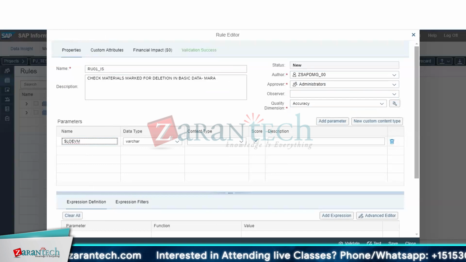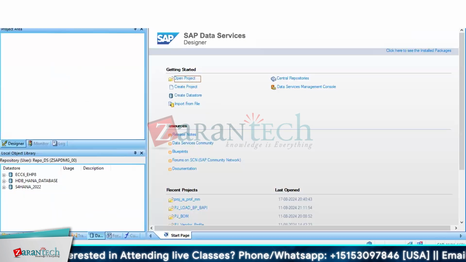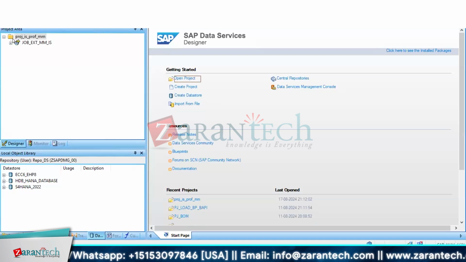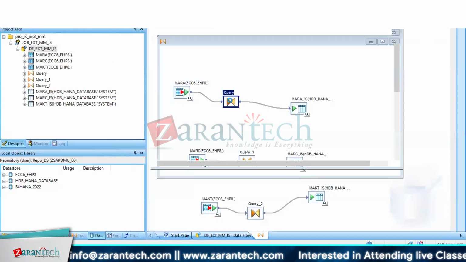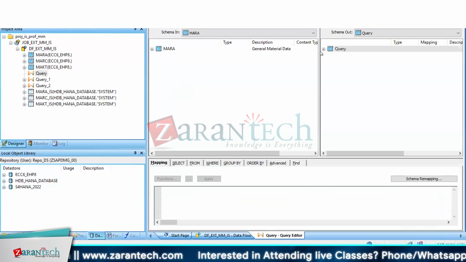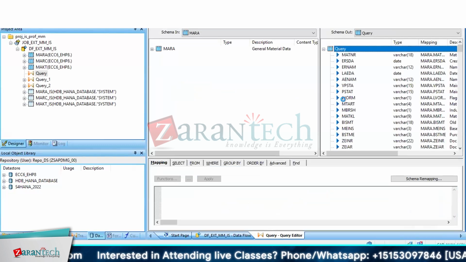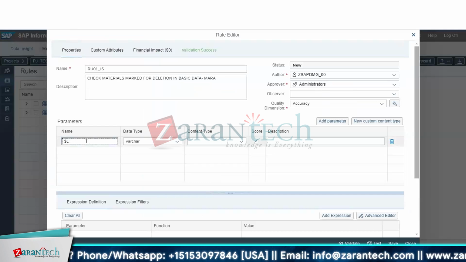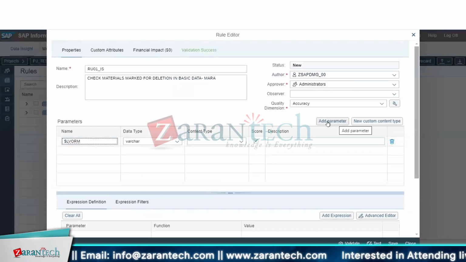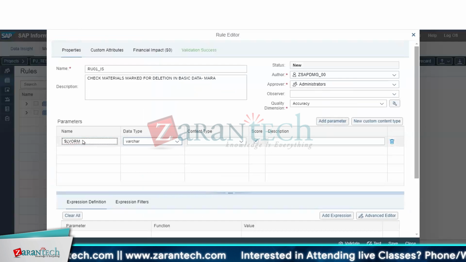Is this LOEVM or LVORM? Let me check. I think it is LVORM, sorry. Yes, it's LVORM. So I will simply name it as LVORM. If you have more than one parameter, you can add a parameter. Now, I name this parameter as LVORM.